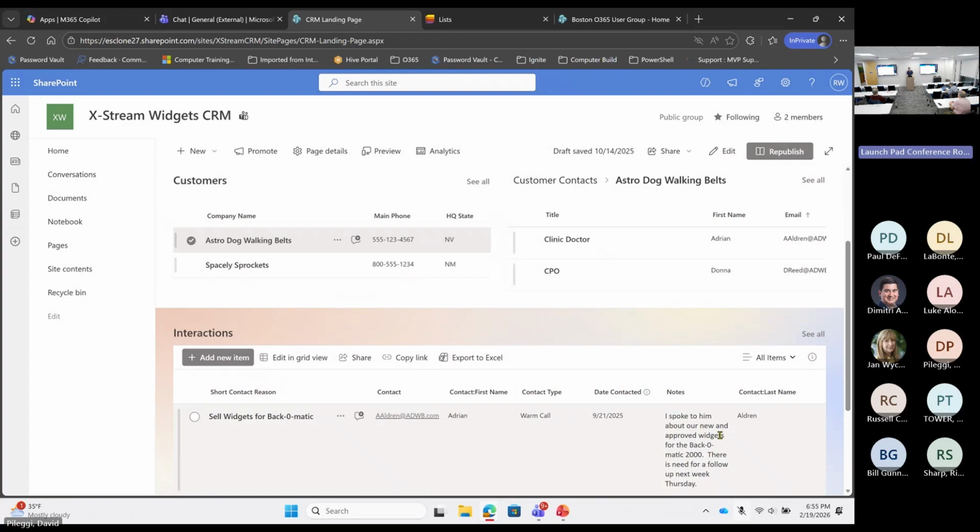The way that it works, I have 3 lists: the customers, customer contacts, and the interactions. Each of those are their own separate lists. The main tie-in is that the customer contacts as well as interactions have a lookup field that looks up the company name. So as I create new companies, automatically everything else will fall in place. So let me go ahead and do that really quick.